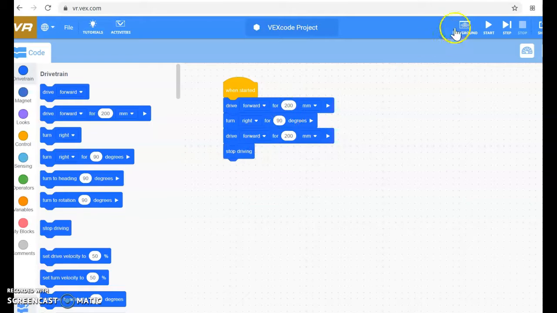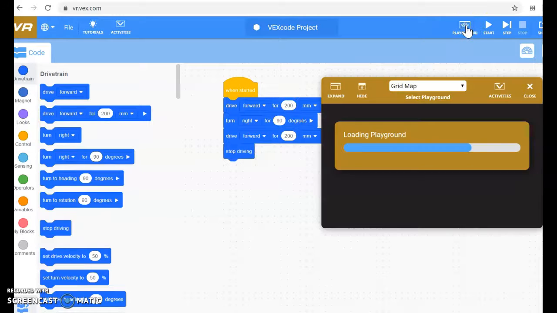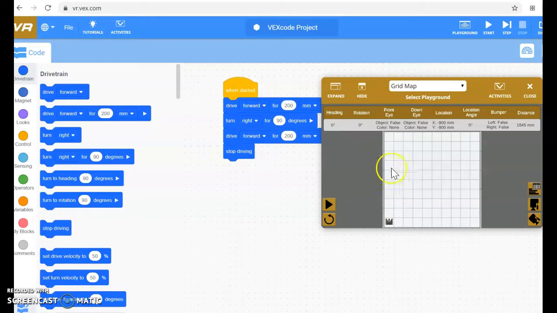And what you can do is see this little thing called playground. I'm going to click on it. And it gives you a little space where your robot is. And so you can see what your robot has done or what it's going to do. So when I hit the play button, it will run the program exactly how you programmed it to do. So I told my robot to go up and then over to the right.